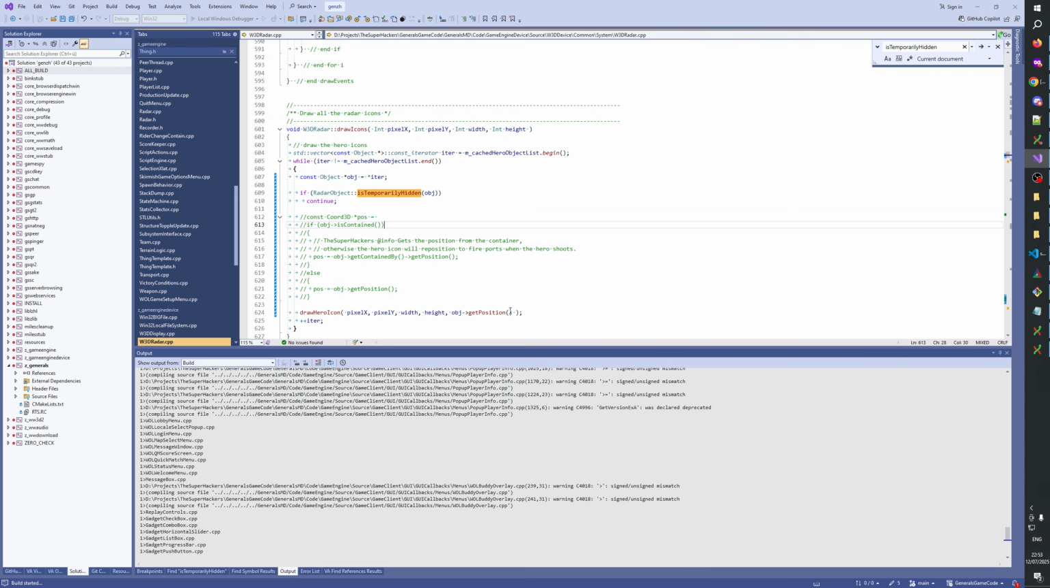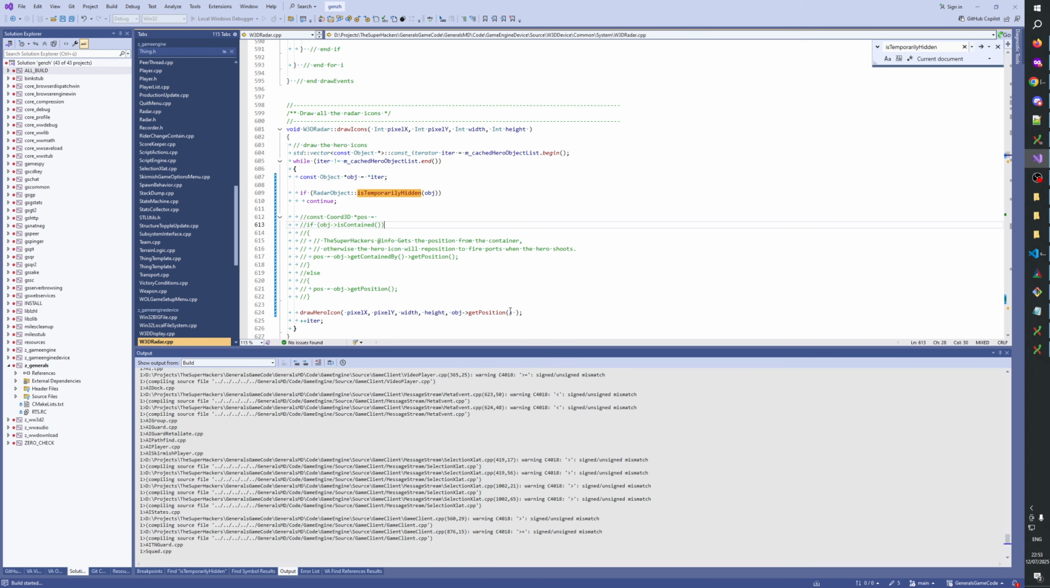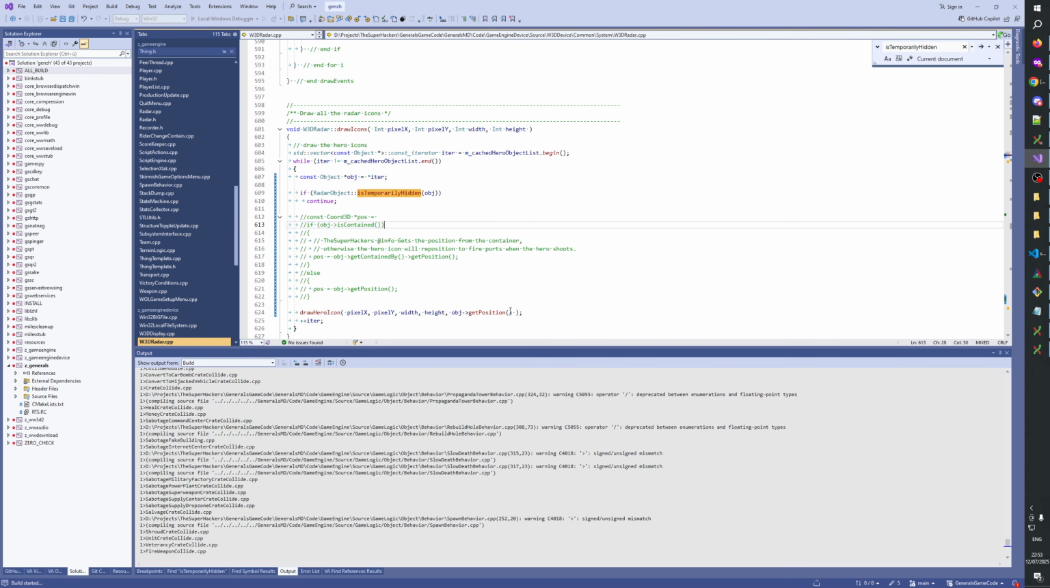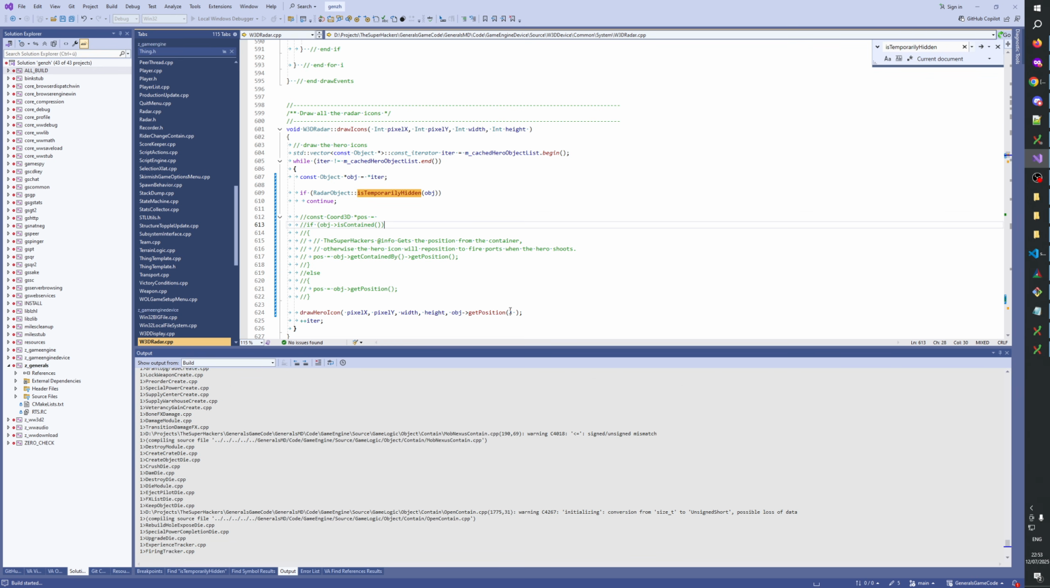I mean, we can again add the uncontained methods, but then we have this xfer problem.